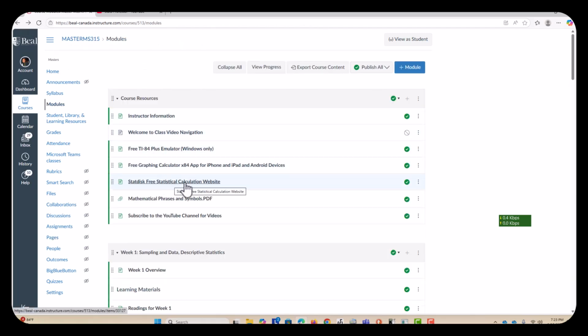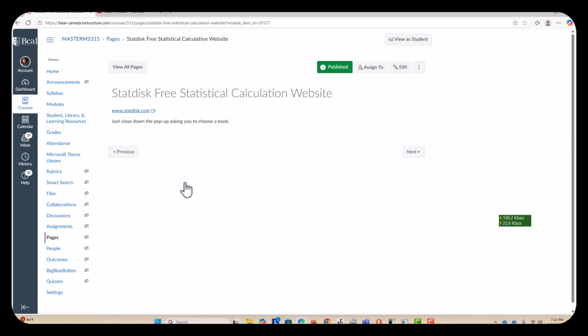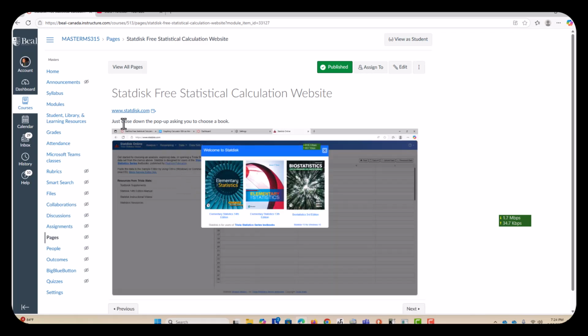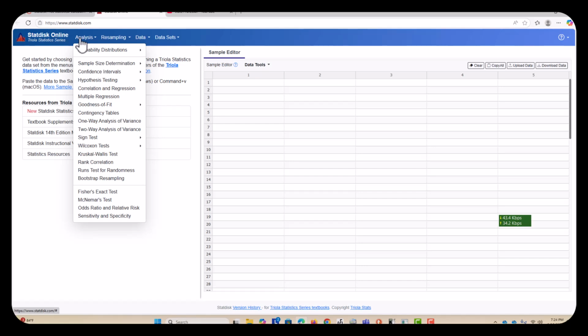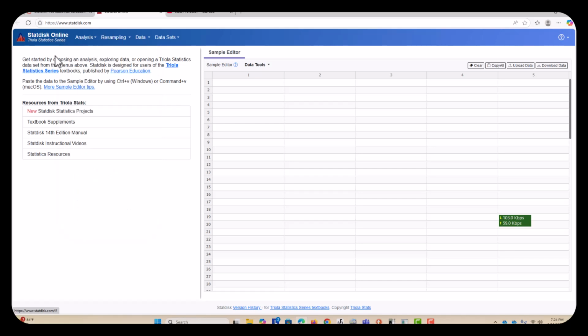This is going to be your best friend: the StatDisk free statistical calculation website. And you just close down the pop-up. It's asking you to choose a book. Well, it actually didn't even pop up for me because I've been here so much. We have a lot of videos using StatDisk, and this is free. And like I said, you're going to love using this because it does all your calculations for you.